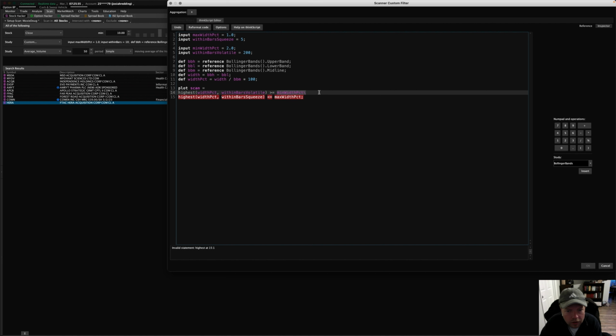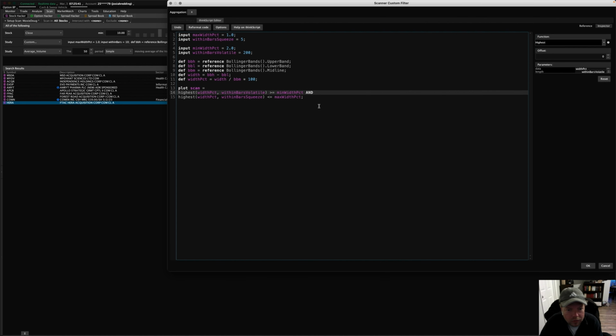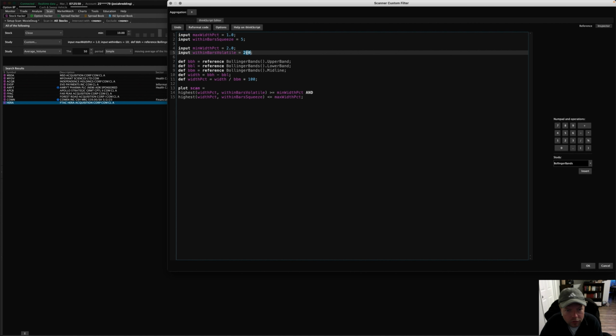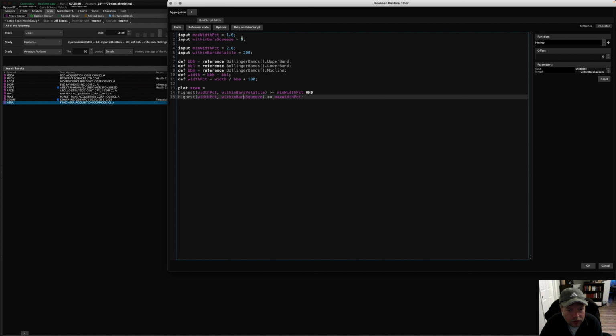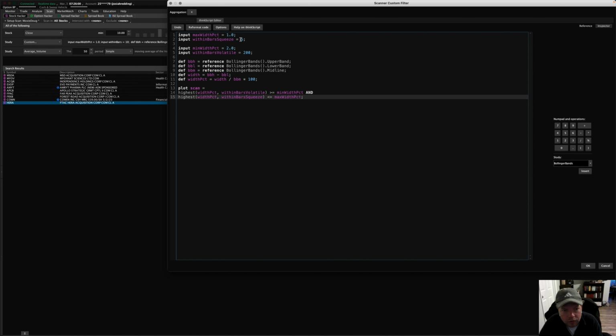And then we're going to connect these two criteria with an "and" keyword. So basically both of these criteria have to be met. The highest percentage width within the past 200 bars is greater than 2%, and the highest within the past 5 bars is less than 1%. So we've had a shrinkage here in the short term.